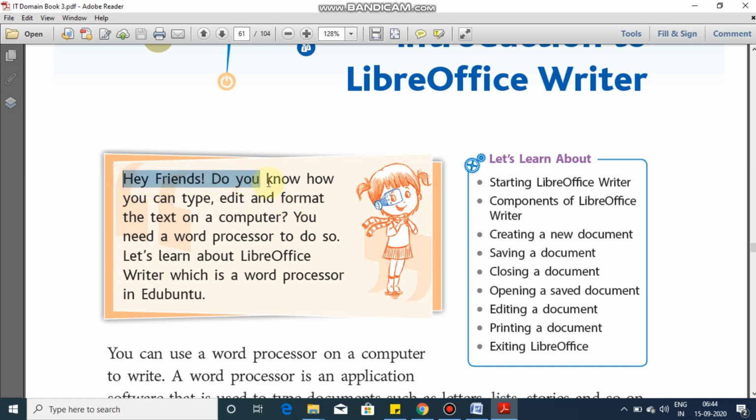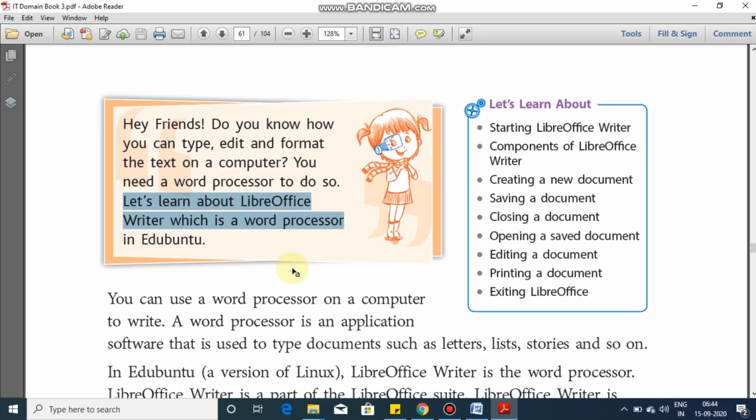Hey friends, do you know how you can type, edit, and format the text on a computer? You need a word processor. Now, this is the general name of the applications or the programs which are capable of performing functions like LibreOffice Writer or MS Word. Let us learn about LibreOffice Writer, which is a word processor in Ubuntu.